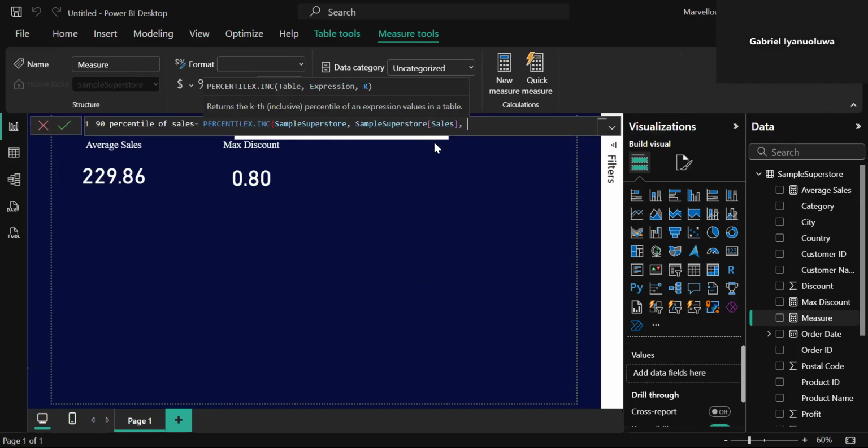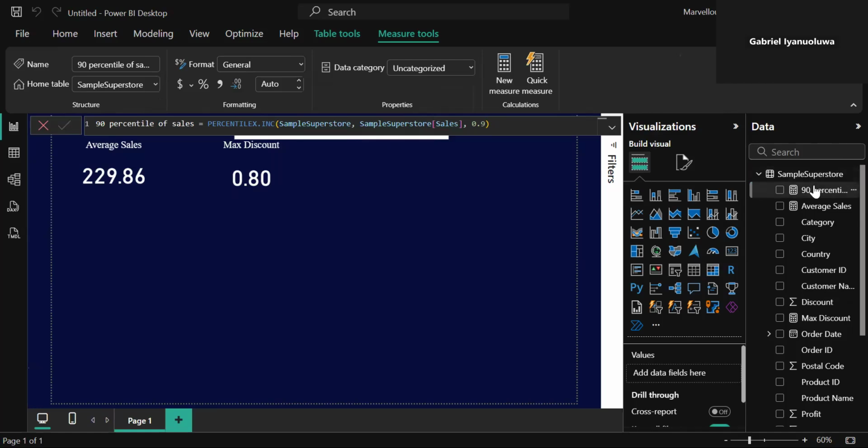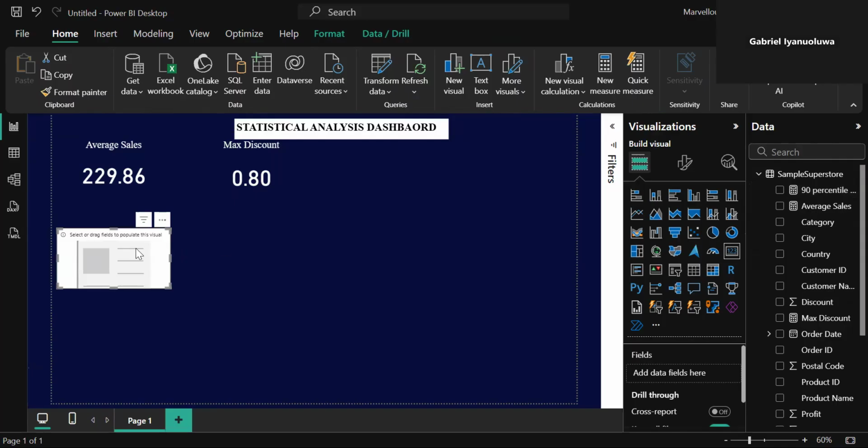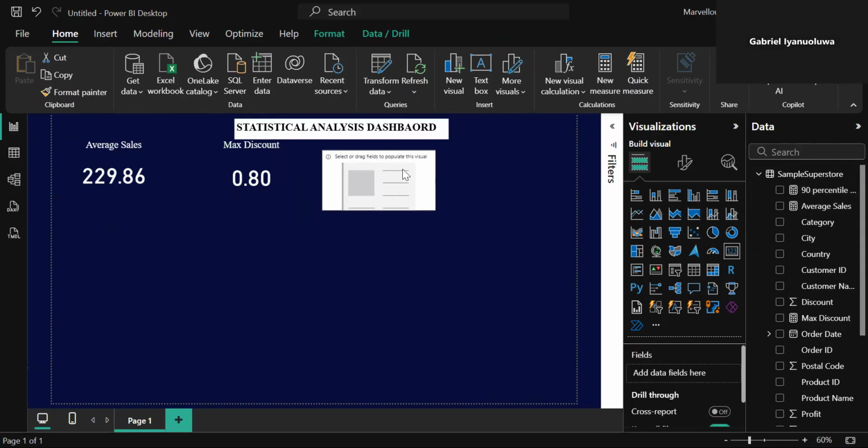Then comma is now asking you for the k. What is the k? The k simply is the number or the constant of what you are working with. This is 90. But you are not going to write 90. You are going to write it in form of decimal. It becomes 0.9. Then you close it from here, then enter. When you click on enter, you are going to see the 90 percentile of sales from here. Click on this addition from here, just generate it, then drag it down.